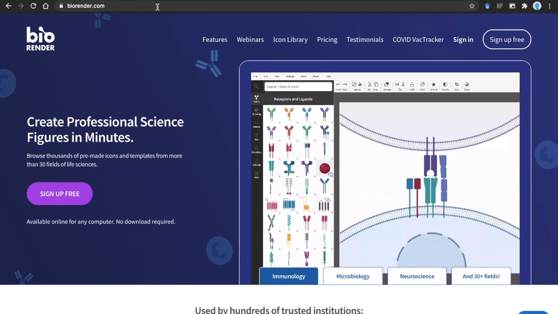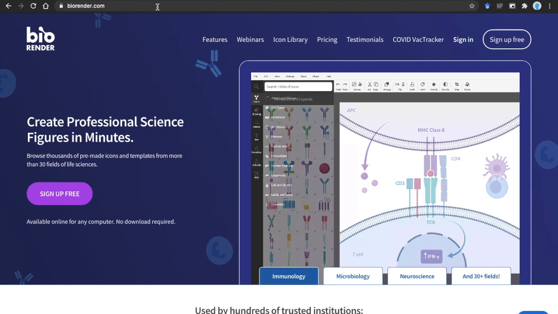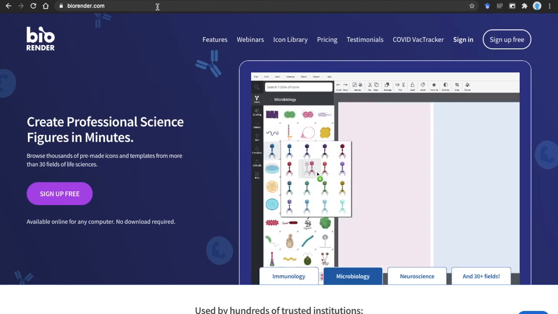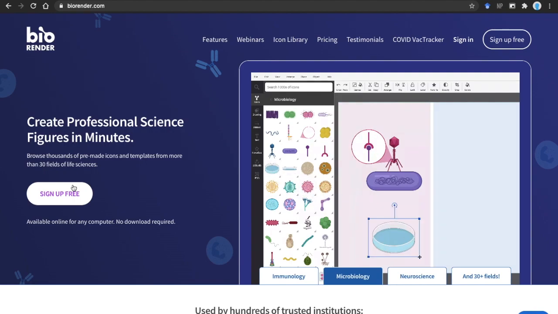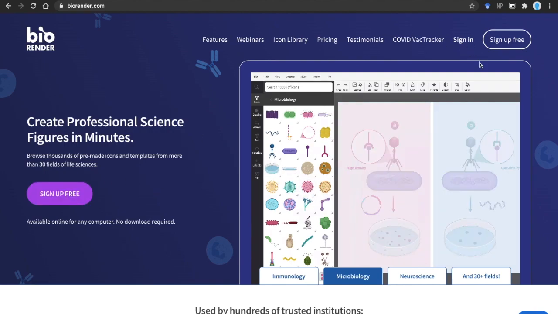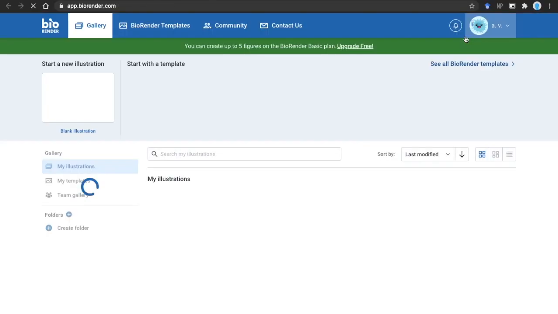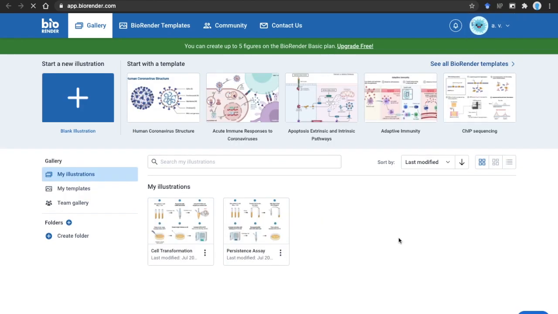So this is basically a website that was designed to help scientists come up with good quality and professional looking diagrams and icons for any science presentations or publications. And it's really helpful for students too, so you can sign up for a free account or in my case I'm just gonna sign in. And that leads you to the gallery homepage where you can find different templates and your own illustrations.